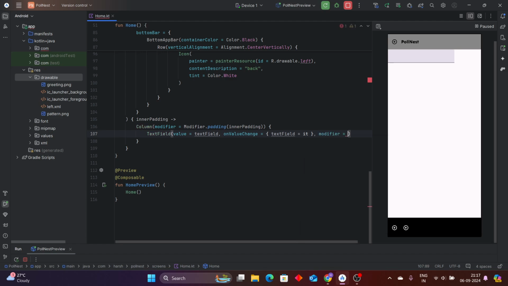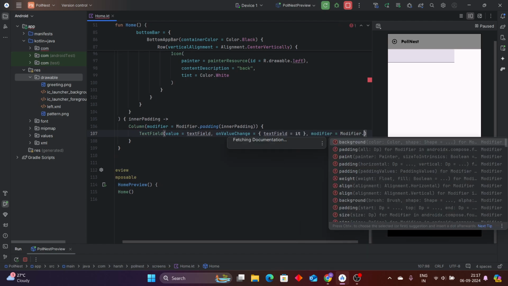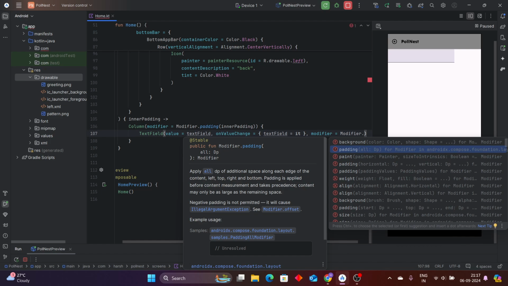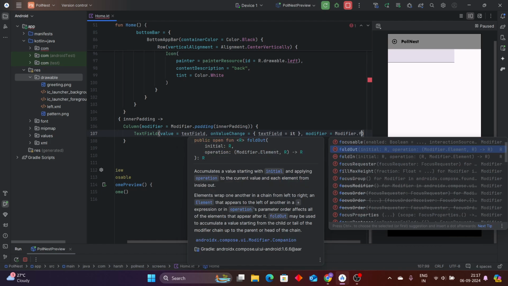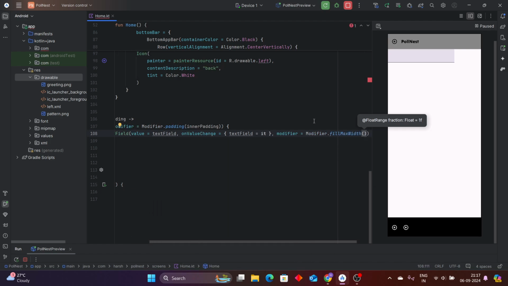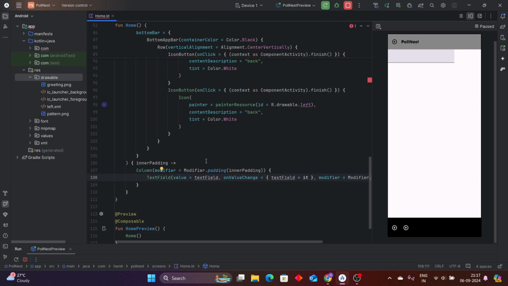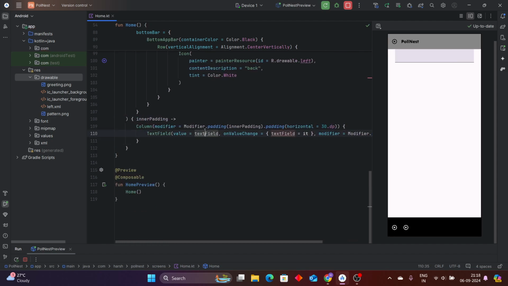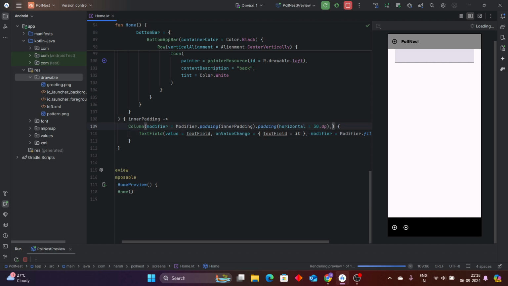And Modifier dot fill max width, and as we already added the value, horizontal 30 dp. Okay, and we can define it.